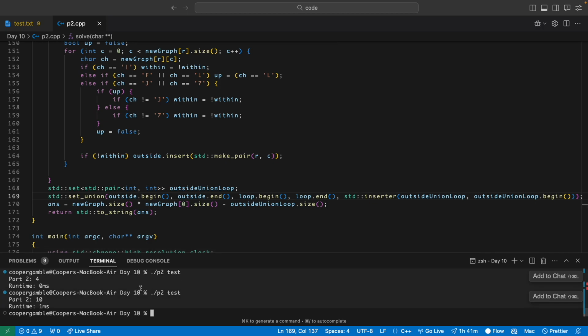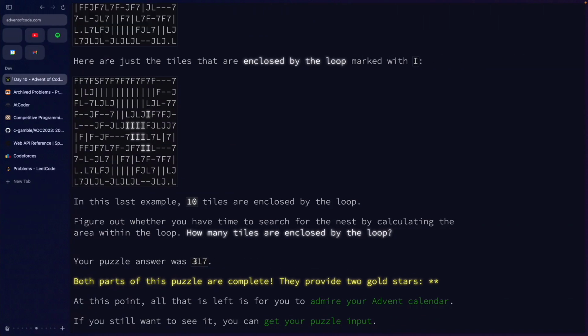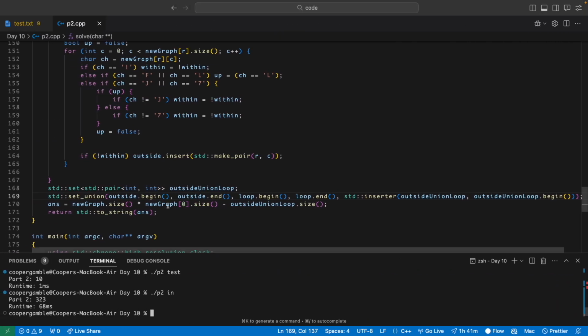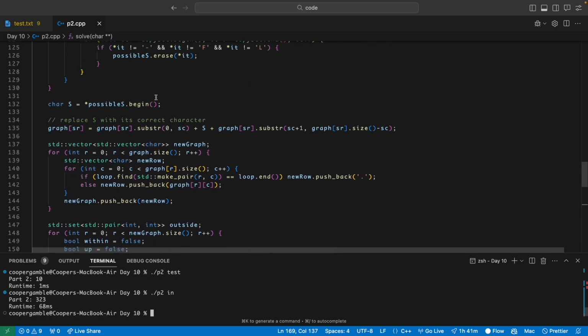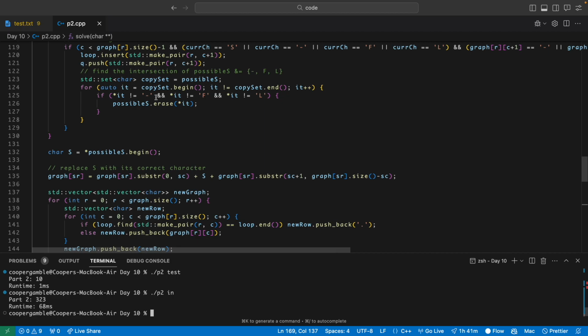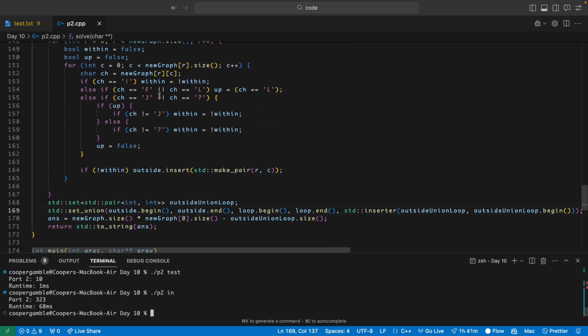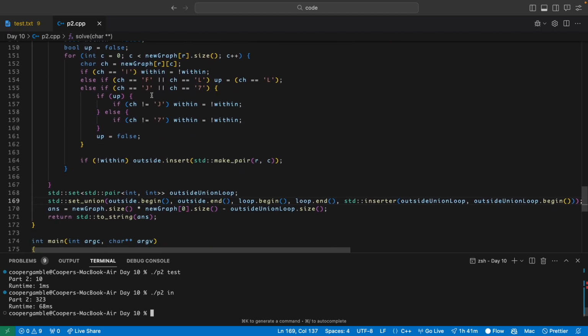We do get 10, and then I'll run it on my real input. I believe we get 3. Okay, so that's wrong. We want 317, but we're getting 323. Interesting. Okay, so I'll do a little debugging and check what's wrong, and I'll be right back.